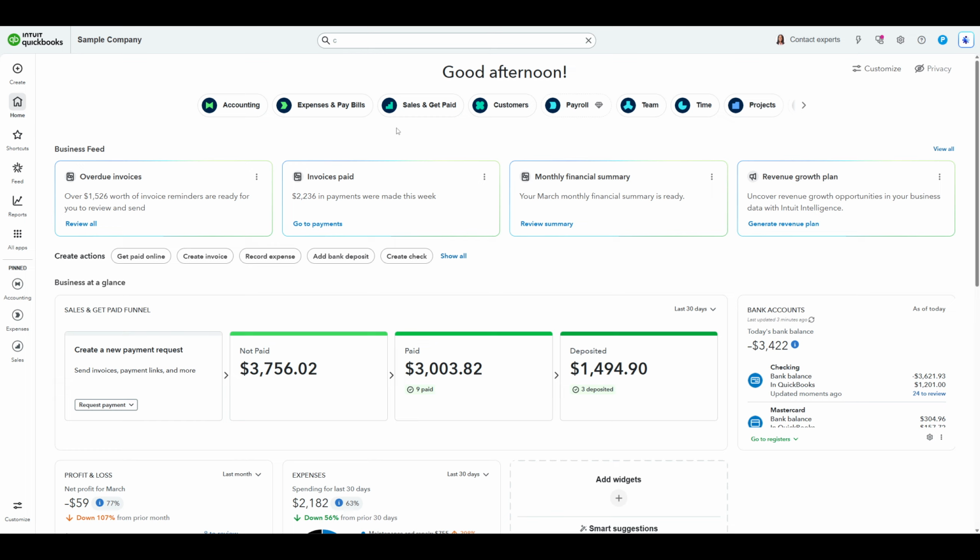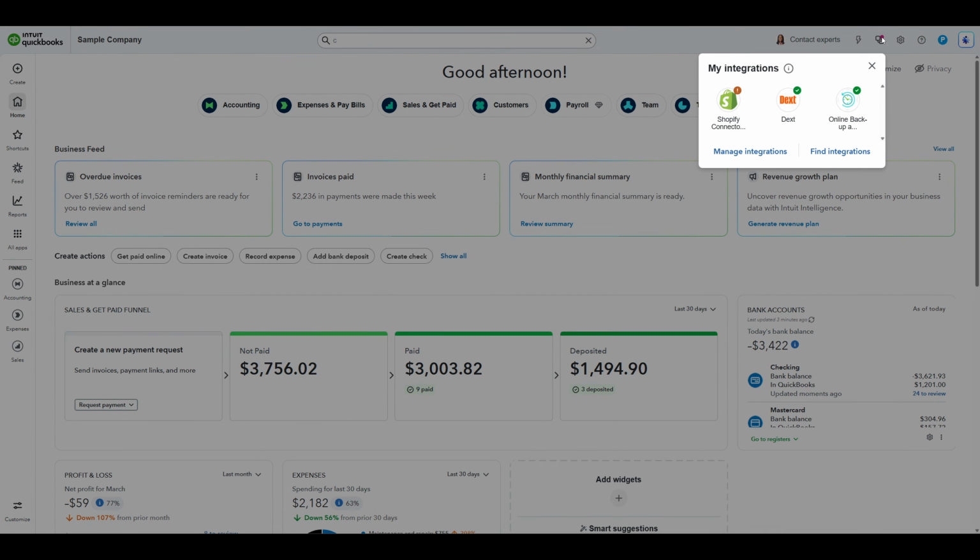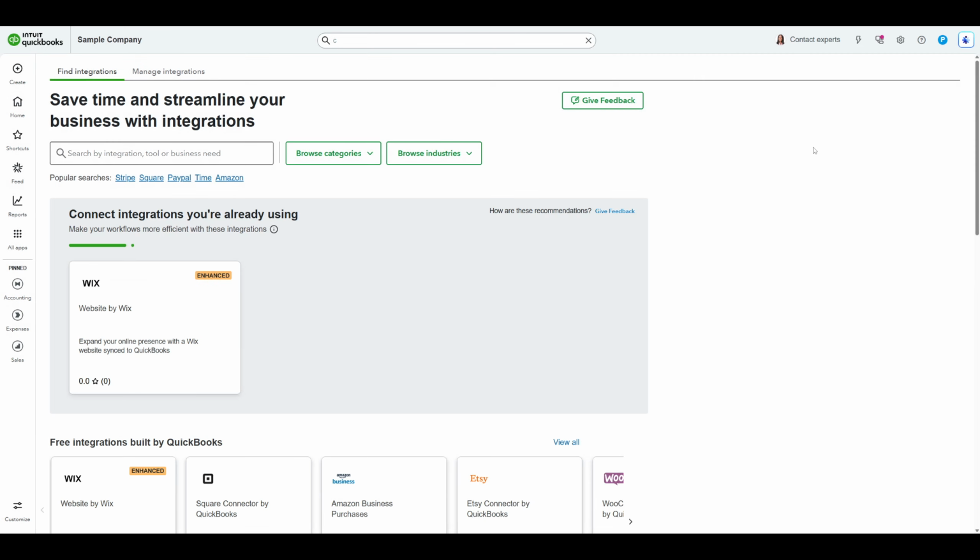From your QuickBooks home screen, head to the top right corner of the page. You'll see the integrations option near the settings icon. Click Integrations to open the integrations area, then choose Find Integrations. This takes you into QuickBooks App Marketplace, where you can search for the tools you want to connect.